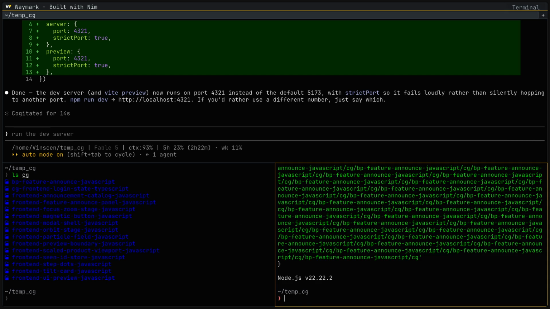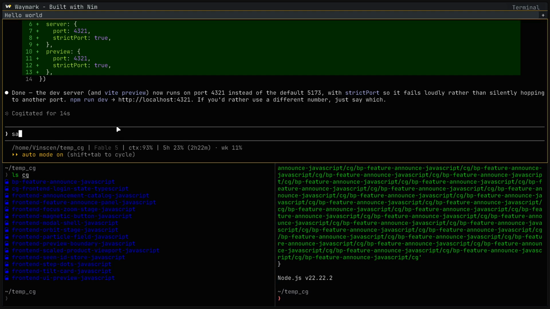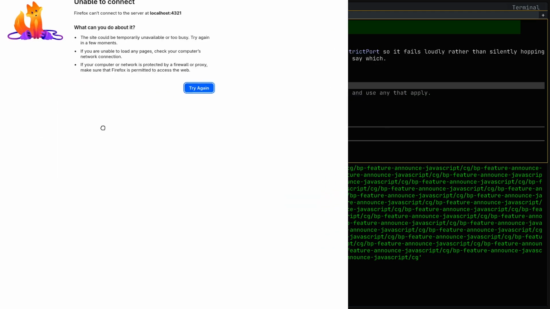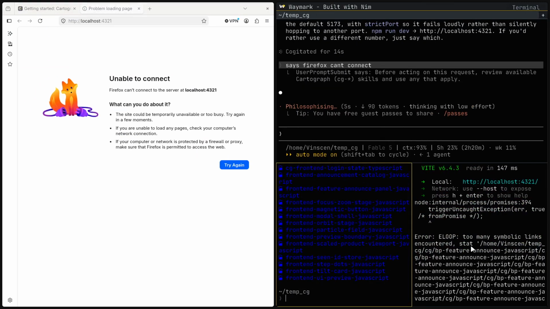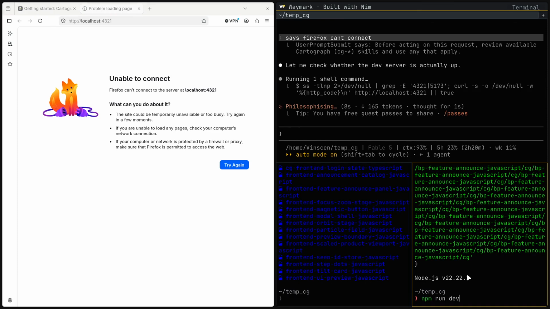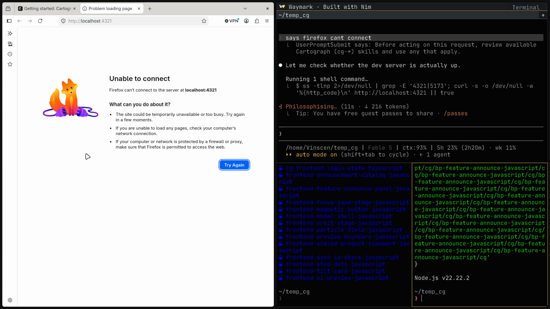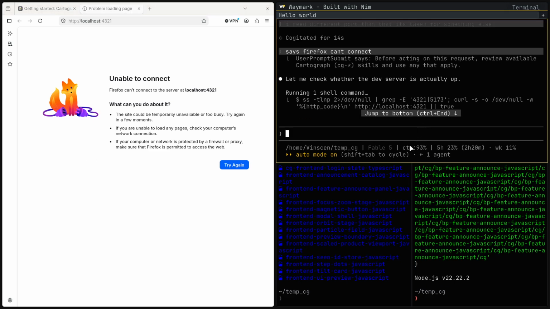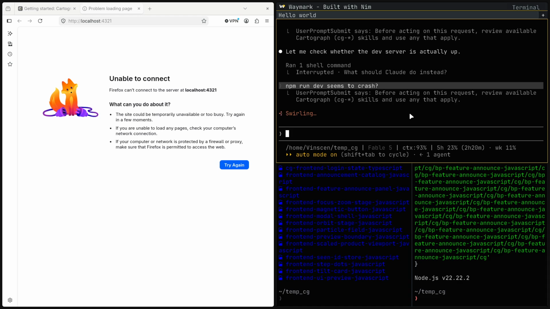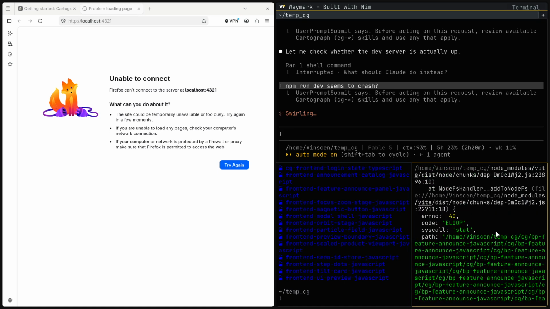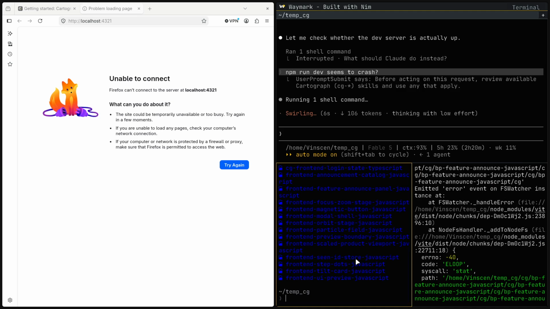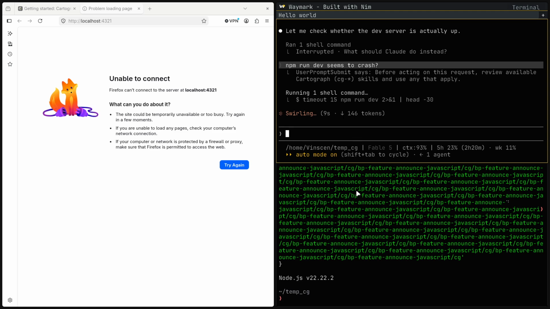And now we've got a port here, and reason, not exactly sure why. That seems a little odd. Oh, it's not up, that's why. Yeah. There we go. It crashes. And run dev seems to crash. Yes, it is currently crashing. We'll see if it fixes it. Would be nice if it did.